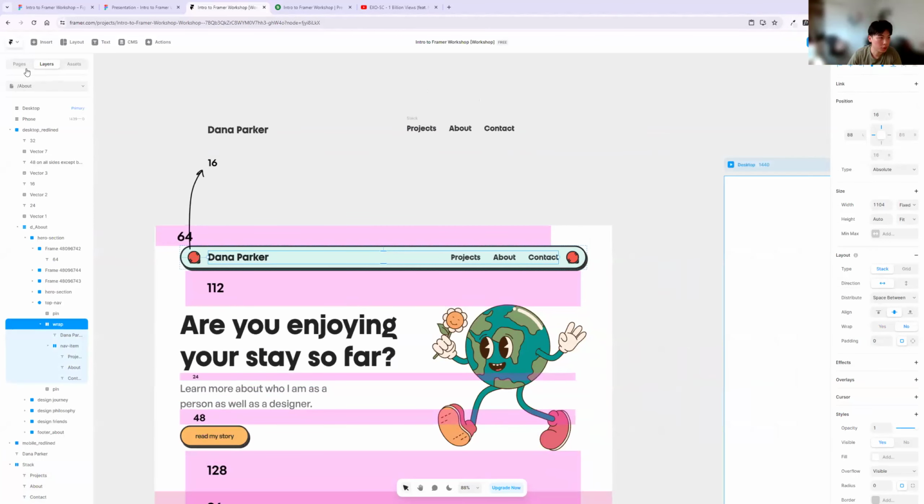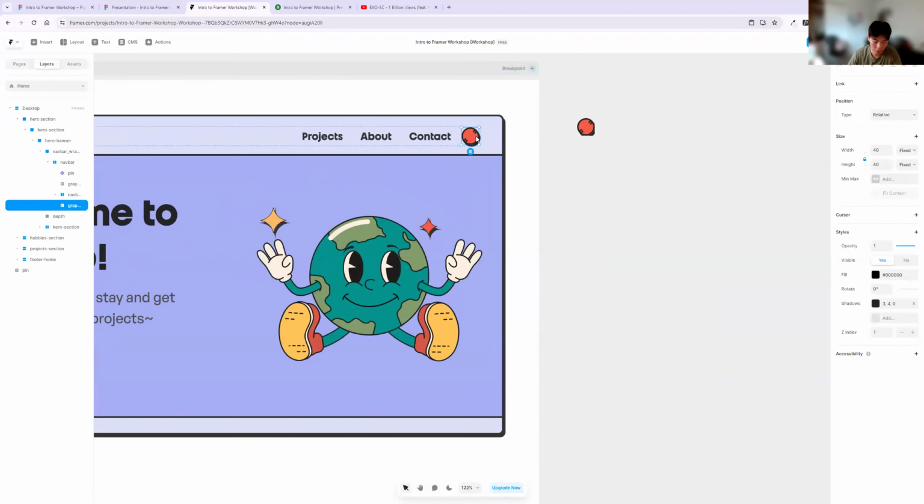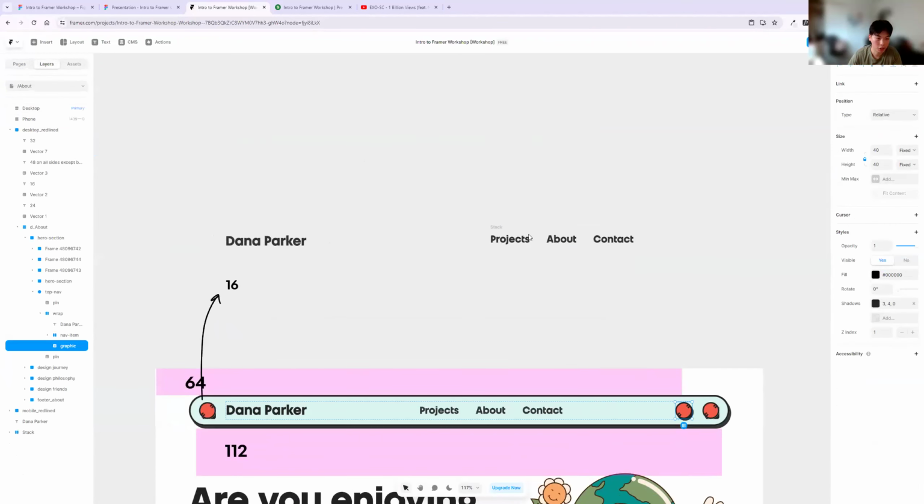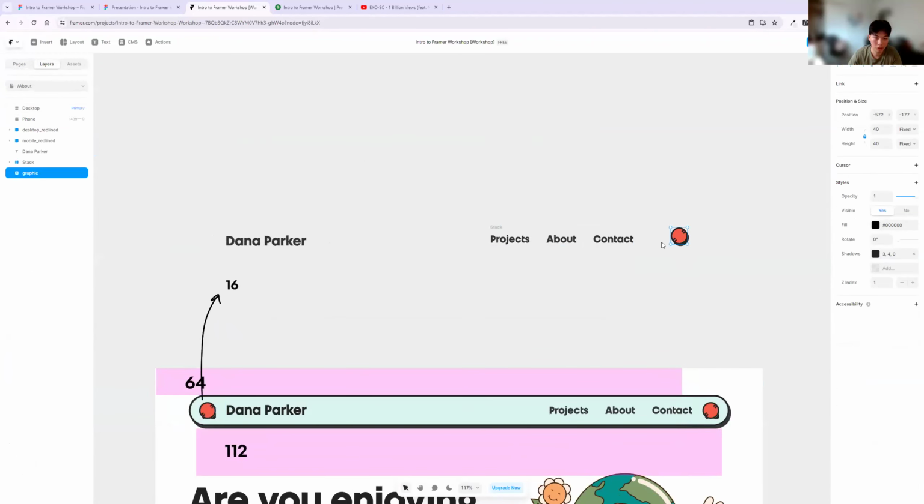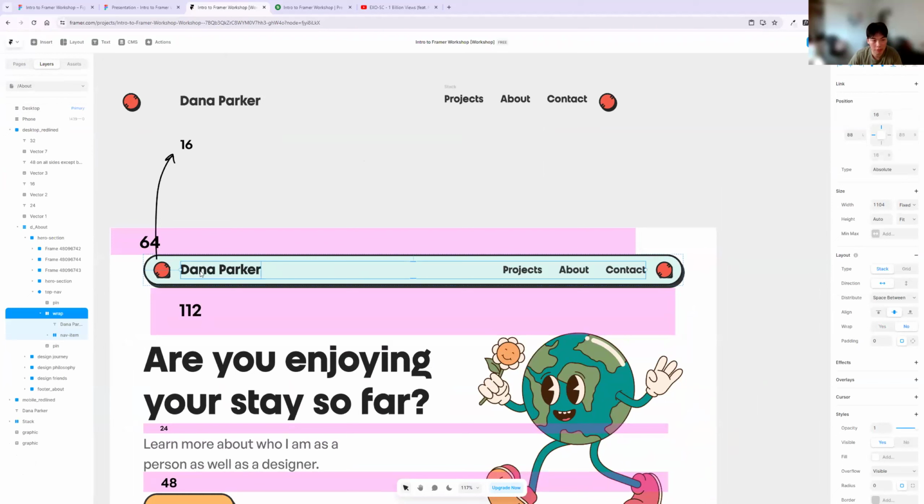So we can do a little hacky thing. We'll go back to home and pull in these elements. We will copy it, go back to our about page, and place them here for safekeeping, just to be on the side. As you can tell, within our designs, we have Dana Parker here all in one container.